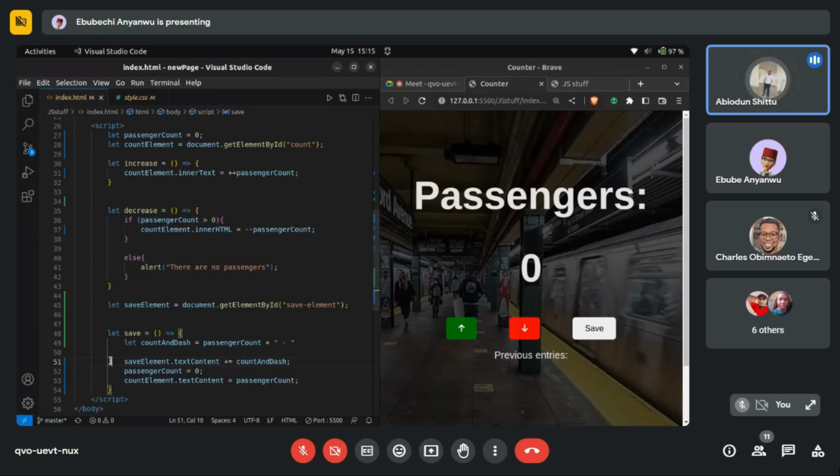So when you click on save, you do this count variable. We have 0 that will be added to the dash. Then this 0 dash will now be added to whatever is in the save element, what was there before. It is not overriding it. It's just like you appending something to it. That's what this plus equal to is.